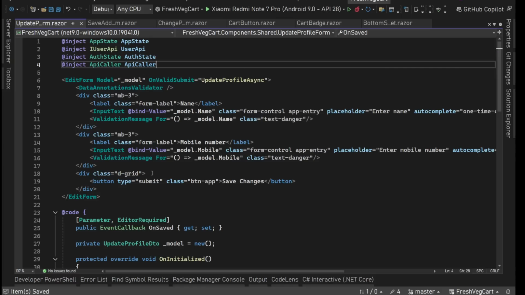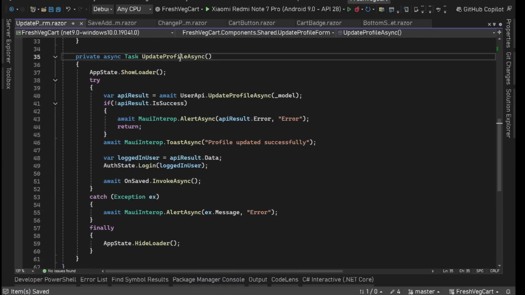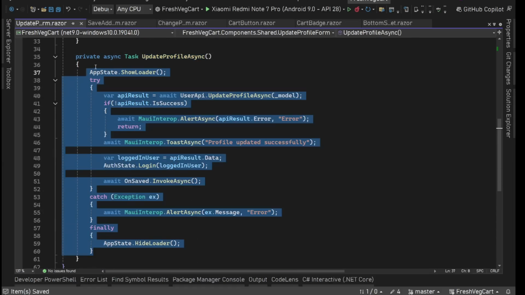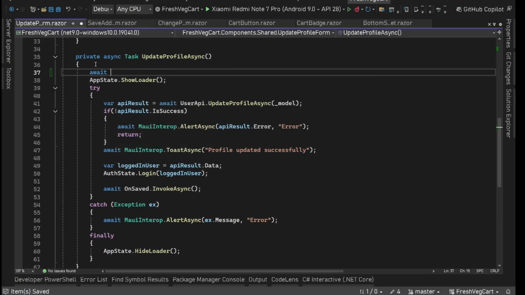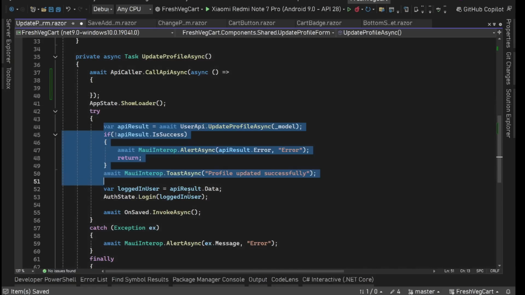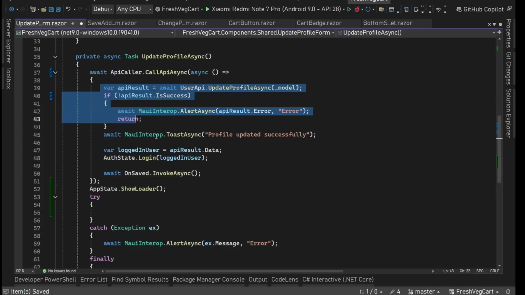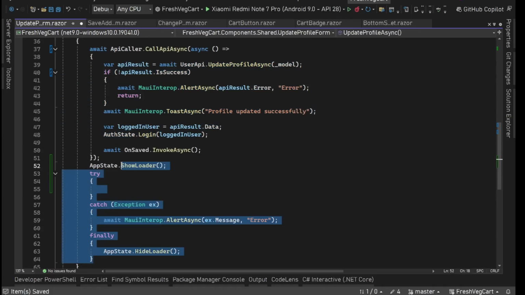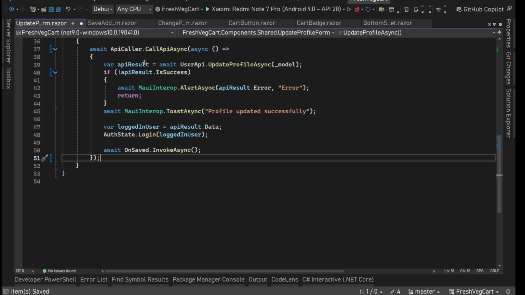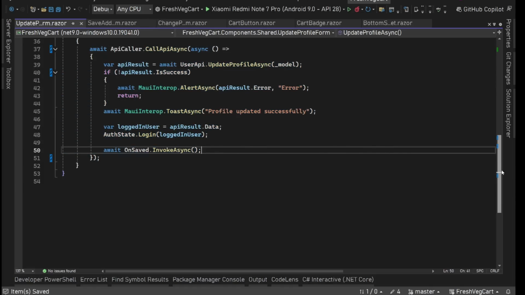API caller like this. Let's come here, on initialized, we are good. Update profile async. Here we are doing all this stuff. We don't need to do all this stuff. Instead we'll do await API caller dot call API async. Here we'll simply say async, and then we can have a direct call like this, direct code. All this catch, finally, all these things are going to be handled by this call API async method only. We are good with this stuff. Save it and let it go.